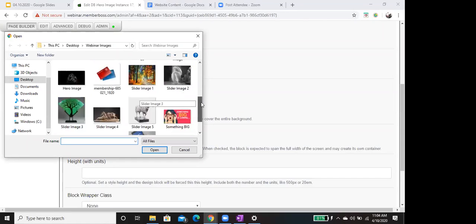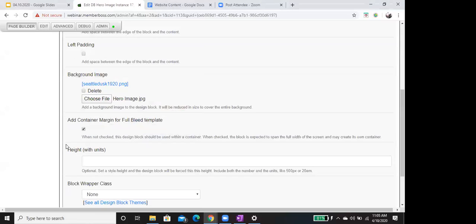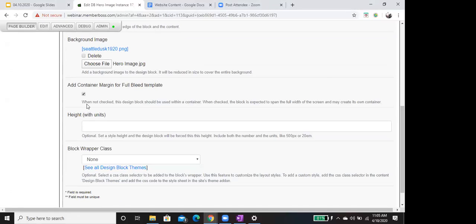In our case, we want the image of the camera, which is going to be there. And the add content margin, container margin for full bleed template here. We'll talk about the full bleed template in just a second, but when you check this, it means that it will put a space between the edge of the screen and the edge of your design block and the content that you have, the text. It only applies to the text, however.